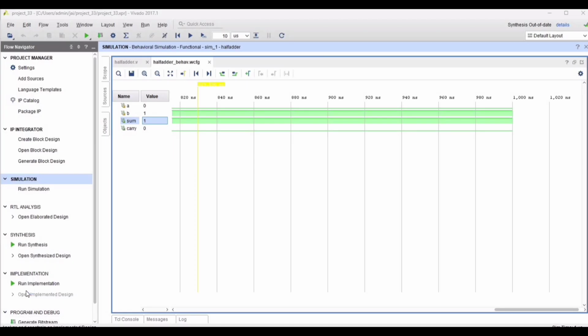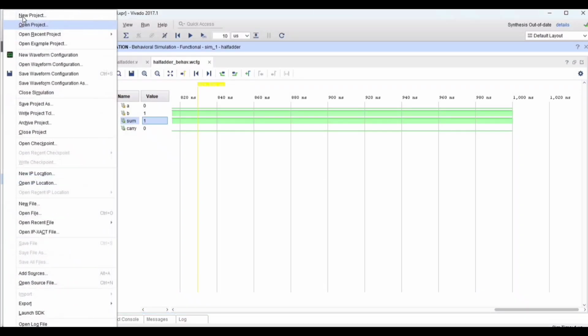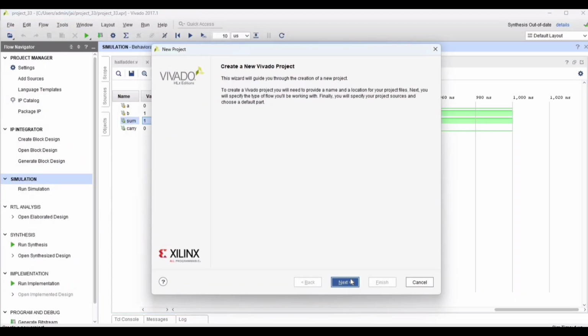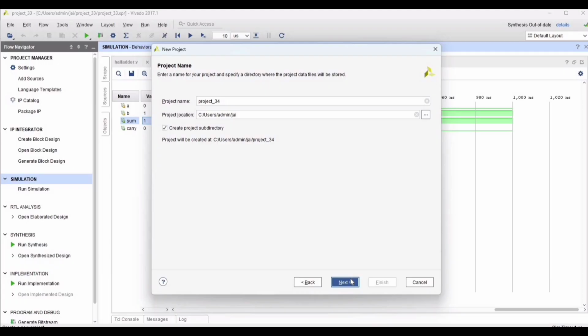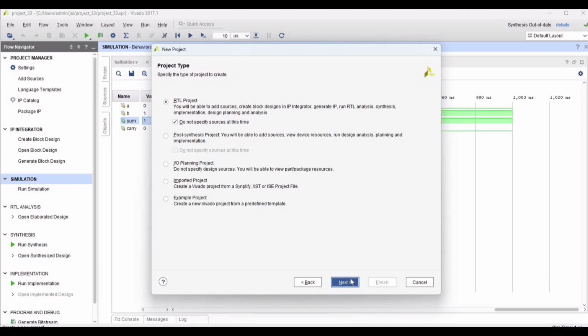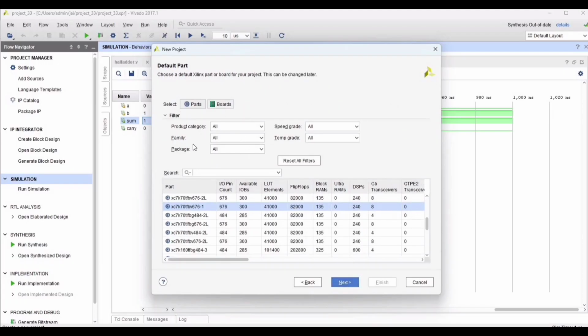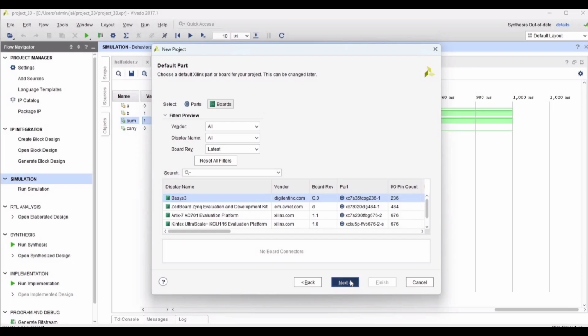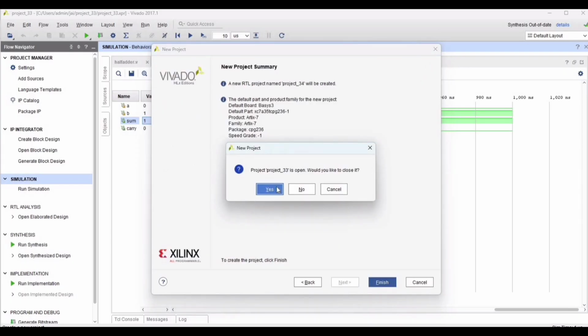In this video, we are going to design a 4-bit adder. For that, go to File, New Project, click on Next, click Next, RTL project, click Next, board as Basys 3 board, then give Finish.